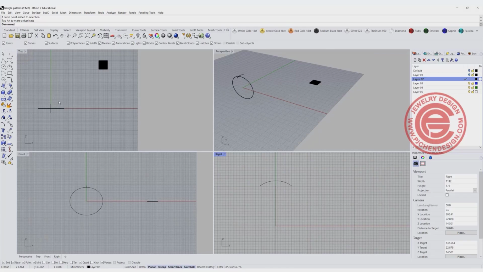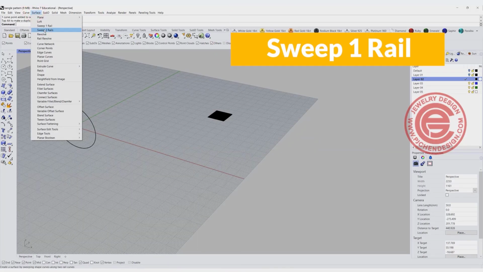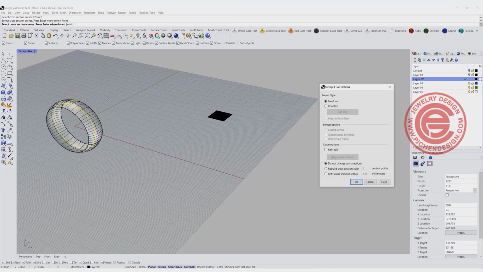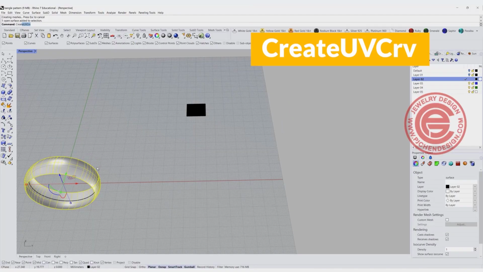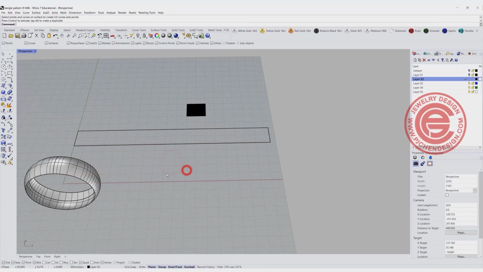Okay, now we have this one. Let's go ahead and sweep it. We are going to use the sweep one rail, and this is the rail, this is the cross section, and we'll get something like this. So using this one to create UV curve instead of the flat one, and we'll get something like this.